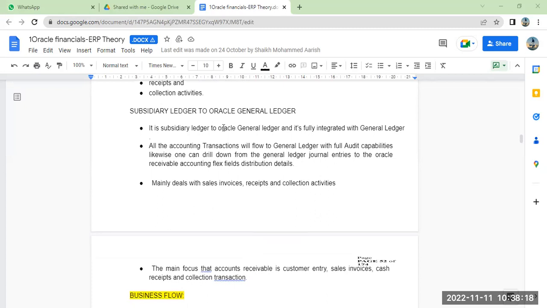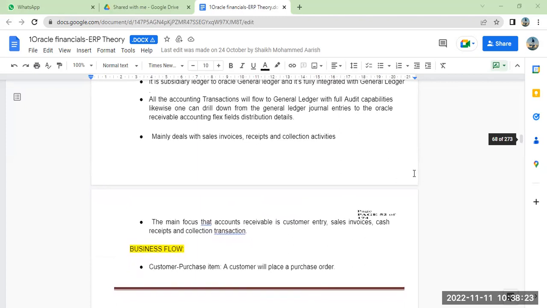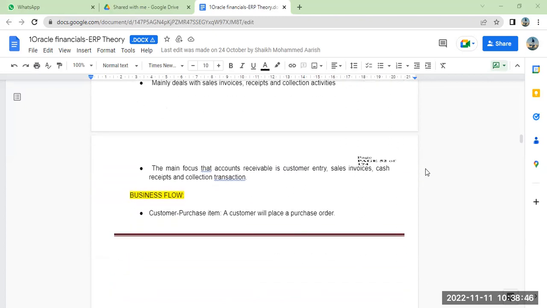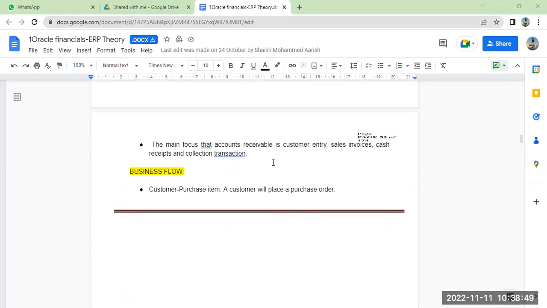So Subledger in Oracle deals with sales invoice, receipt, and collection activities. In collection, we have many options like dunning letters, which are late payment reminders sent to the customers regarding the payments. So the main focus in Receivables is customer entry, sales invoice, cash receipt, and collection transactions. These are the main focus.